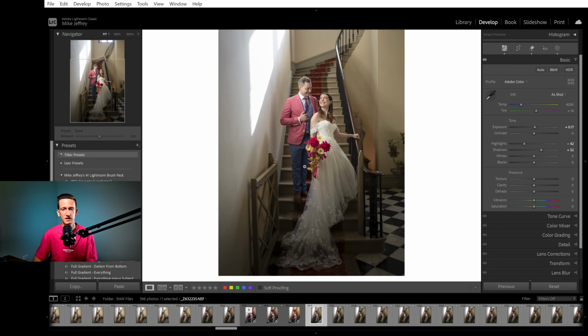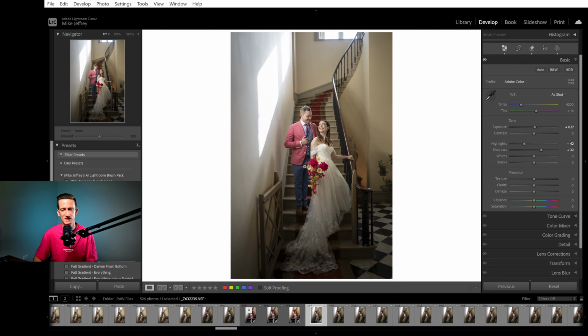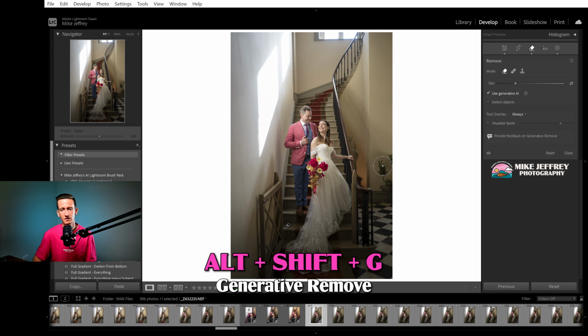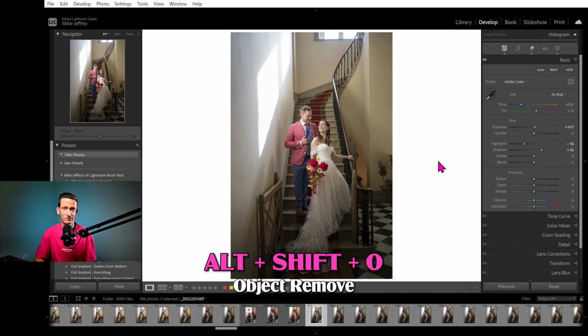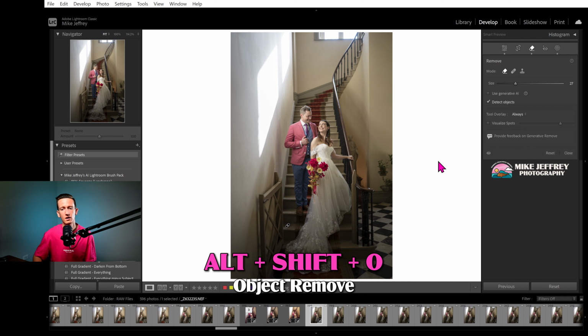That'll bring it up, close it down, and we're back out. So spacebar to zoom in and Q to open the spot remove tool. If you then want to go straight to generative remove, you can press Alt-Shift-G. That'll bring up the generative remove tool, so you don't have to select it up here on the right-hand side. And if you want to do an object remove, you can go Alt-Shift-O. That'll bring up object remove and it'll detect objects for you.